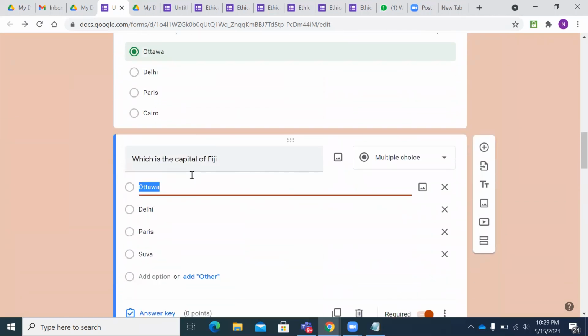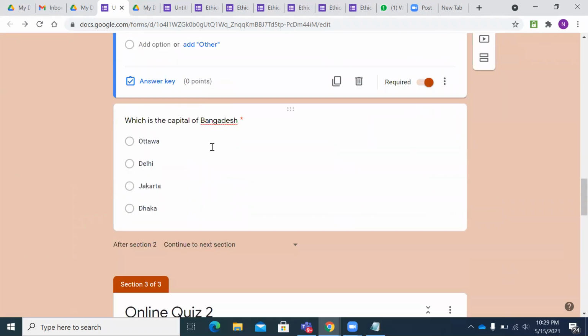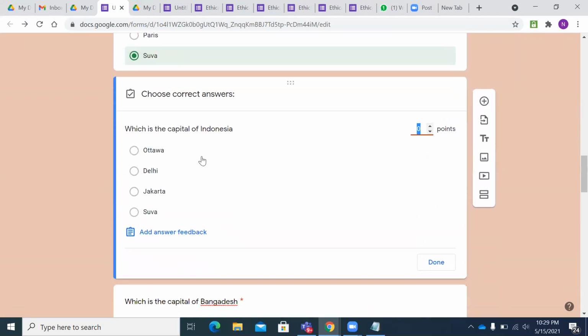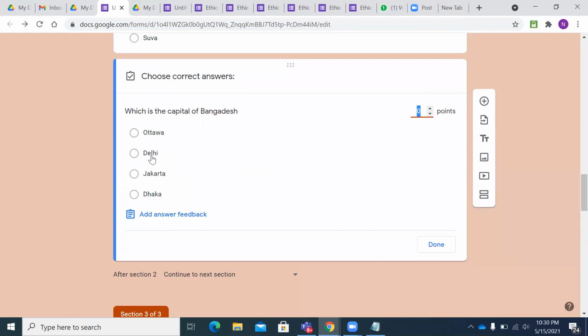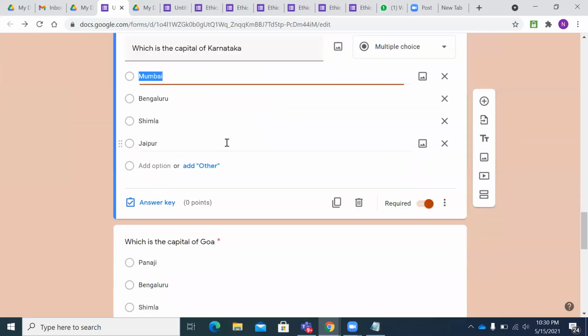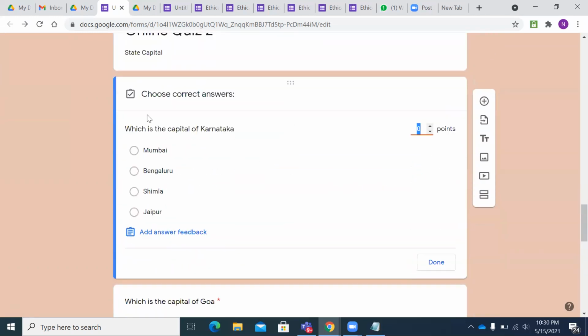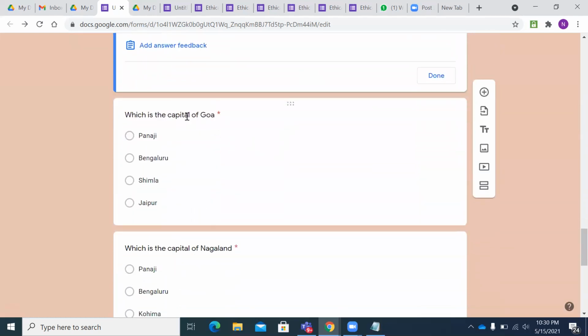Indonesia. Answer key, click on the right answer, and add the marks. Same procedure for all the questions. I'm assigning 1 mark. Let me click on this answer key, and add the marks. This is part 2. The same procedure, answer key, 1 mark.